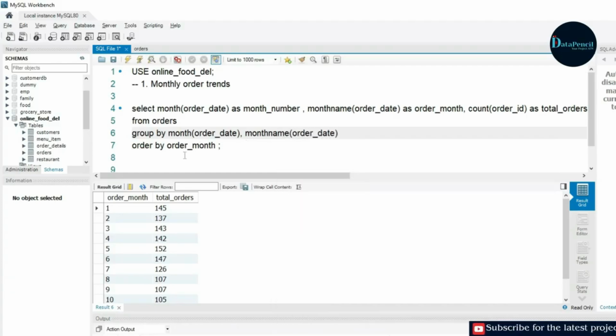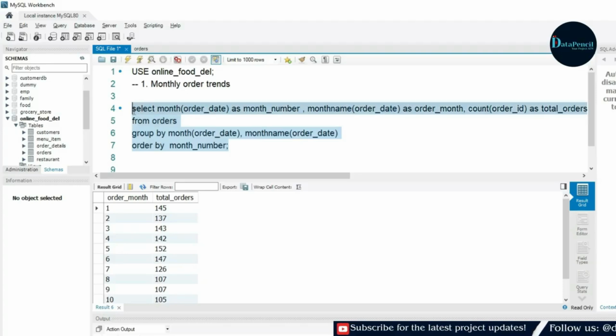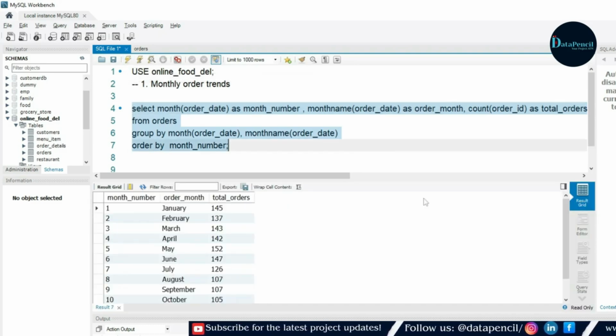Now order by, instead of order month, we have to use month number, so that it will get sorted according to the numbers 1, 2, 3, 4. Instead of the alphabets, January, February, it would sort as per the alphabets, then the April month will appear at the top. So now let's run it. So here we have our result.